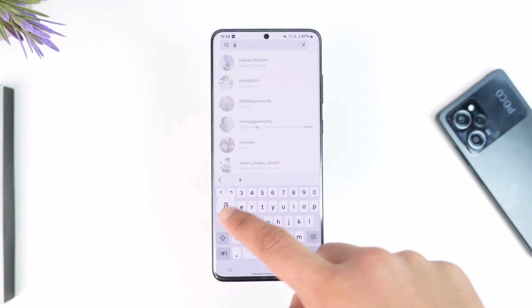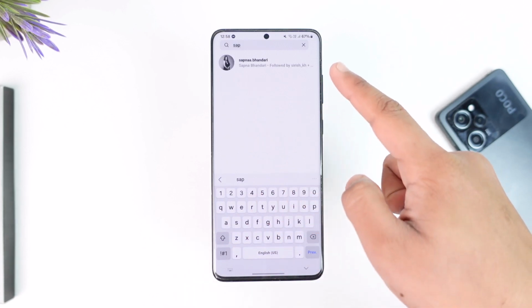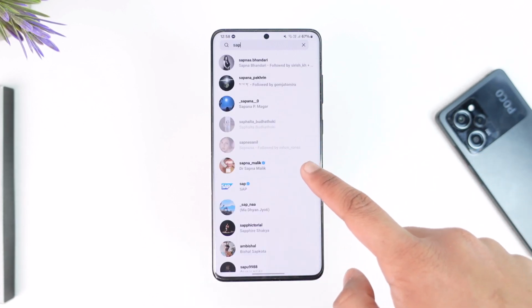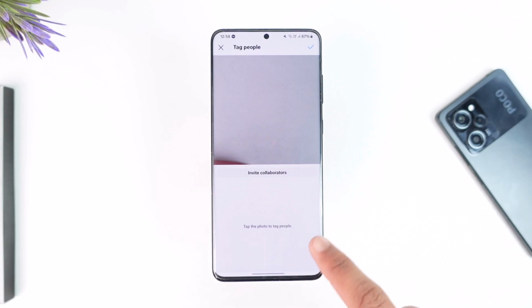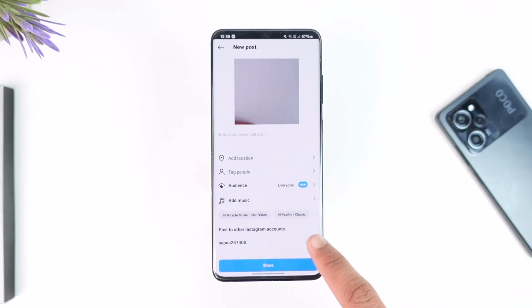Just make sure to go ahead and then invite the collaborator that maybe you want to invite to your post, and then you'll be able to invite them successfully. So that's all it takes to invite collaborators on Instagram.